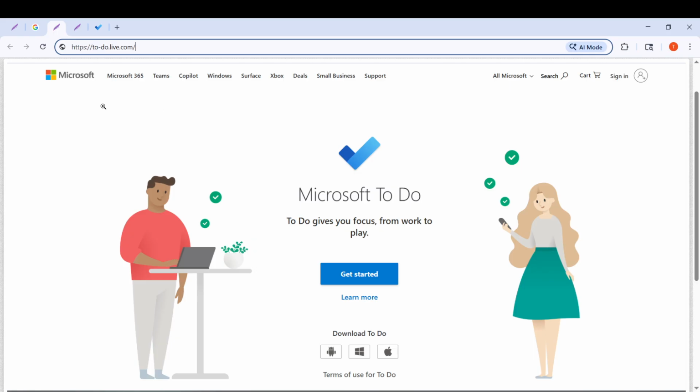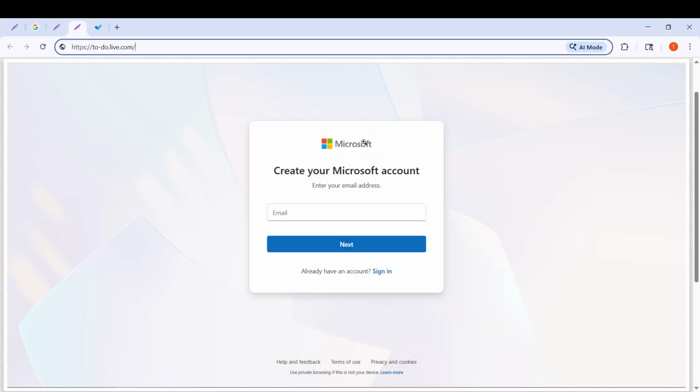Now, direct your attention to the top right corner of the page. Here you'll see the Sign In button. Single-clicking this button will prompt you to either log in with your existing Microsoft account or create a new one. If you're already part of the Microsoft ecosystem, simply enter your login details. However, if you don't yet have a Microsoft account, no worries. Creating one is a fairly straightforward process.